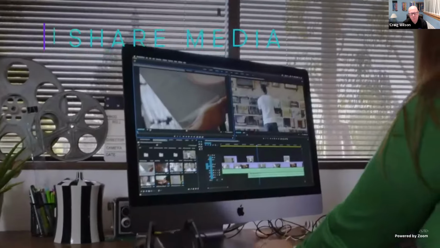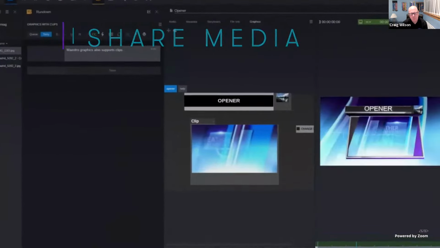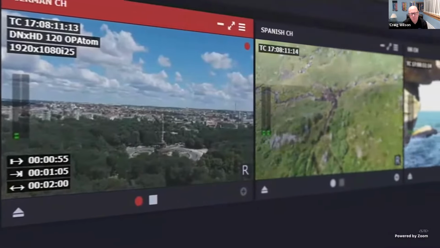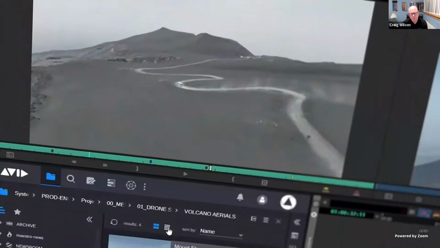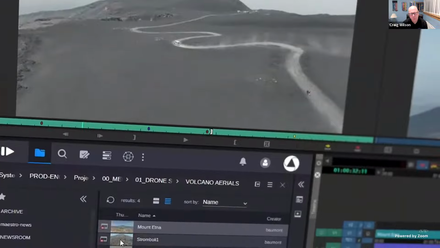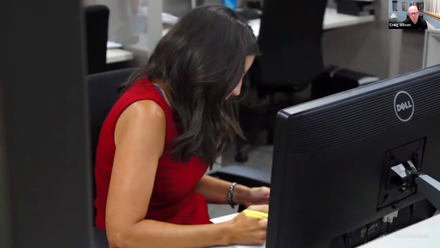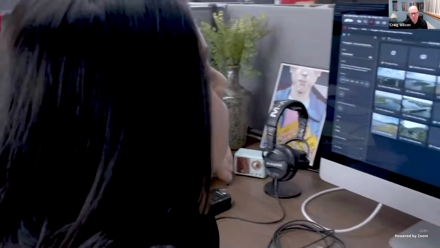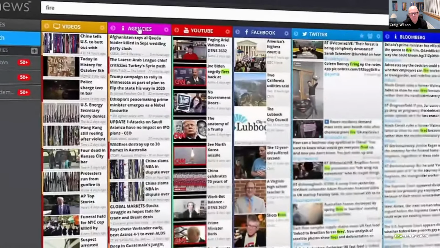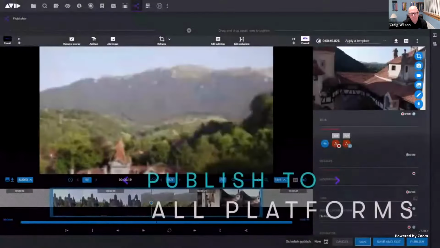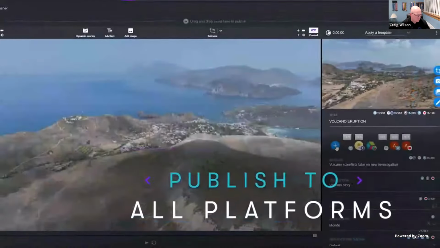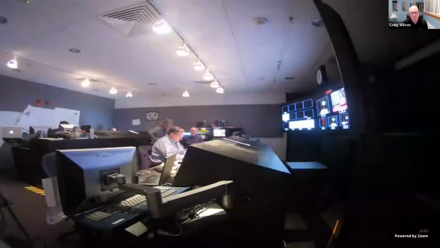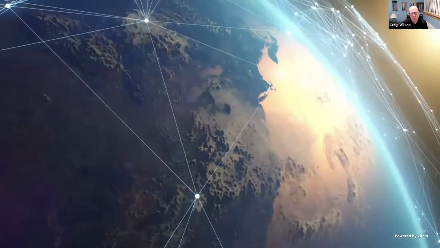Share media instantly with editors and graphic designers as new footage comes in for fast turnarounds. Find the media you need in seconds, including related and historical footage. Write scripts and prepare your story for presentation. Track new developments with integrated tools. Monitor social media and news wires. Add graphics and publish your story to all of your platforms. Minimize the chaos, maximize your coverage, and harness the power of the cloud.